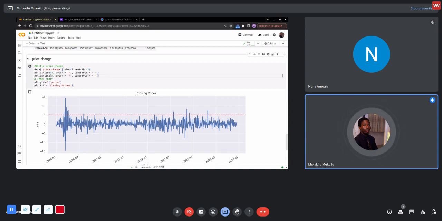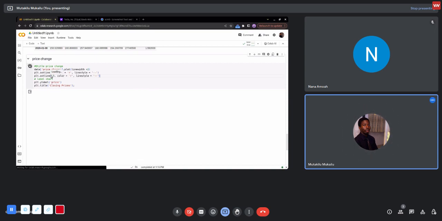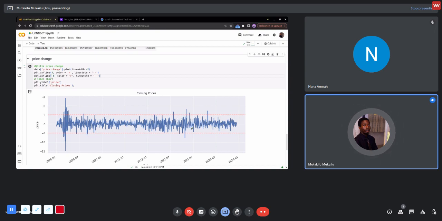Instead of 5, let me make it -5 too. You will see that most of the changes are actually between 5 and -5, right? So 5 and -5%. So let me change this to percentage change, and then this is price change, and then that is in percentage.